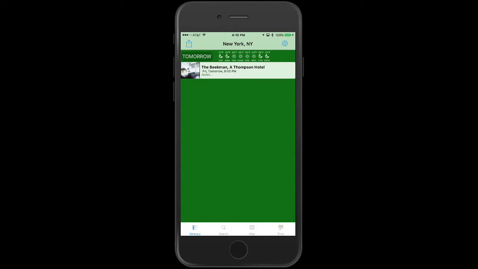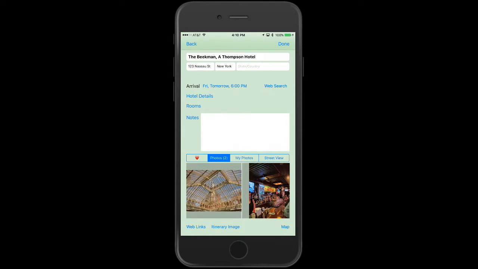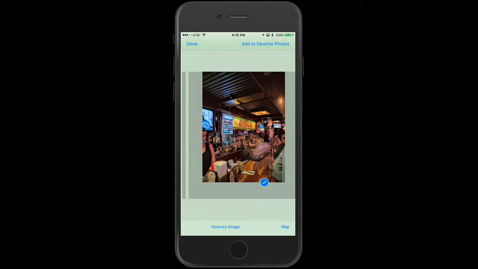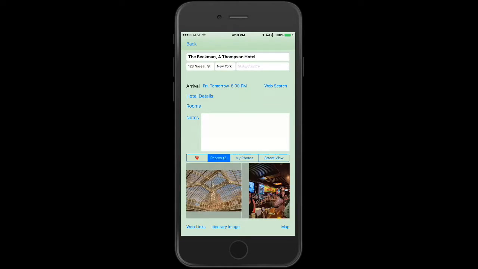Let's select our hotel again and take a look at the Photos feature. When you double tap an image, the images are enlarged. Tap Select on the top right to check off images you want to add to the Favorites tab. Tap Add to Favorite Photos, tap Done, and then tap the heart to see those photos.